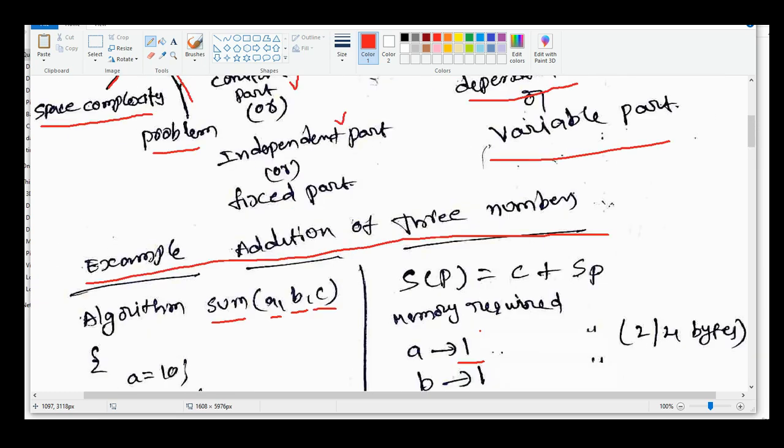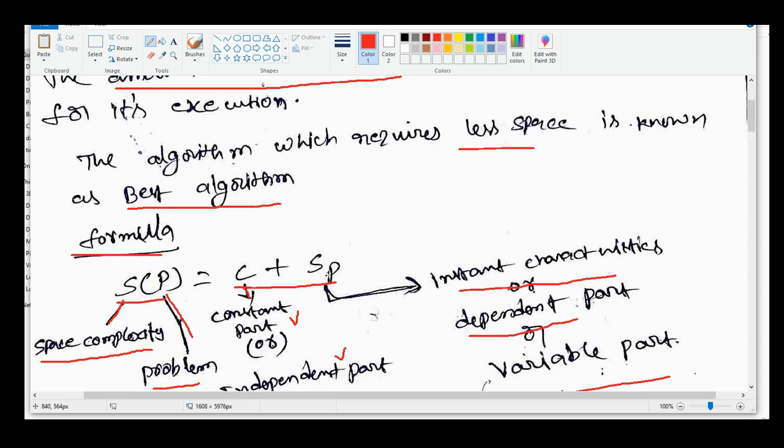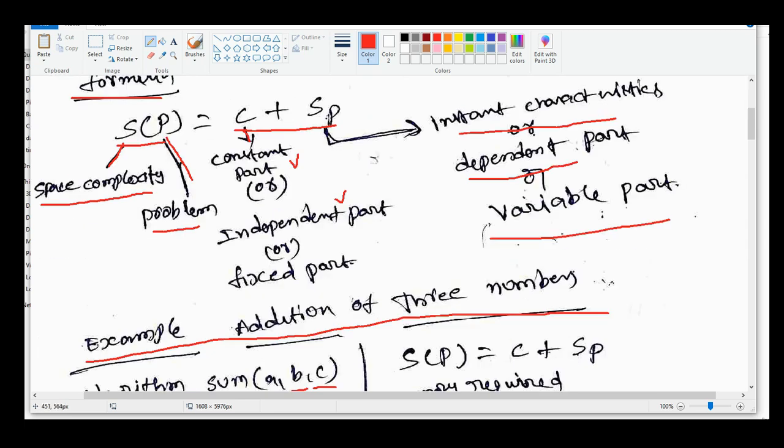Space complexity is nothing but the amount of space that an algorithm requires for its execution. An algorithm which takes less space for its execution is known as the best space complexity algorithm. The formula for calculating space complexity is S(P) = C + S_P. Here C is the constant part, and S_P is the dependent or variable part. A variable part or dependent part is, for example, an array, which depends on the size of the array.